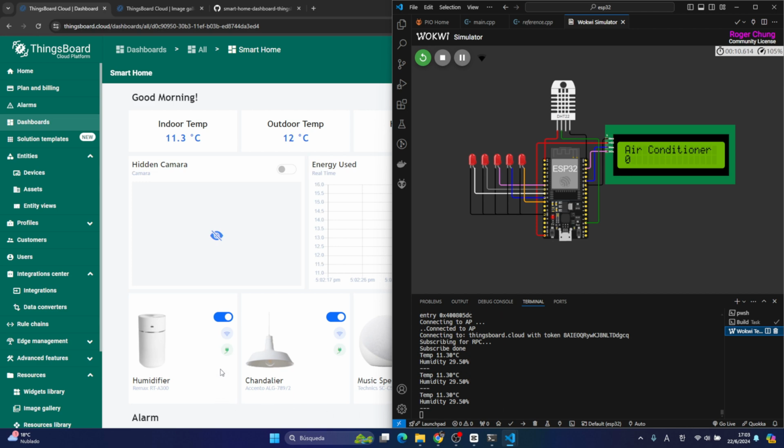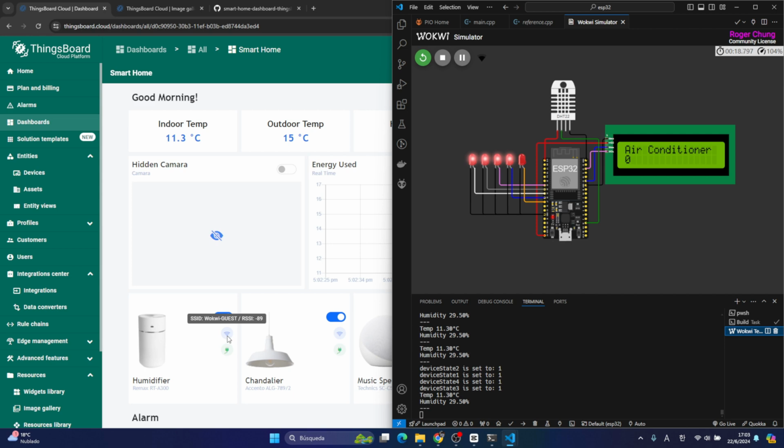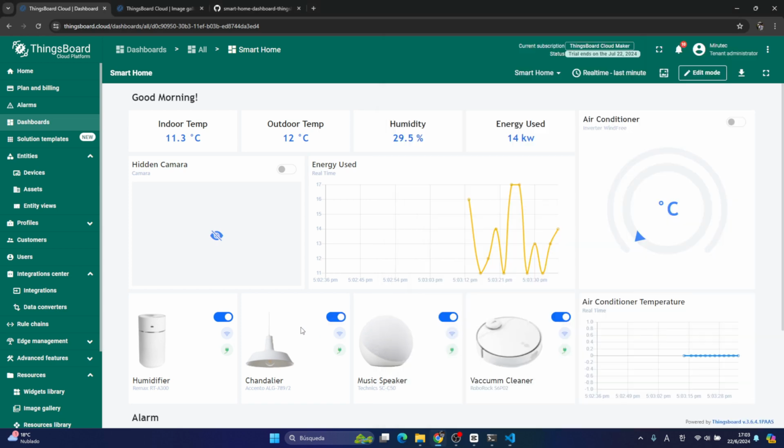You can see these icons change color when our device is connecting, and also you can see the Wi-Fi network our device is connecting to and its signal. So everything is okay, so we can continue with this one.